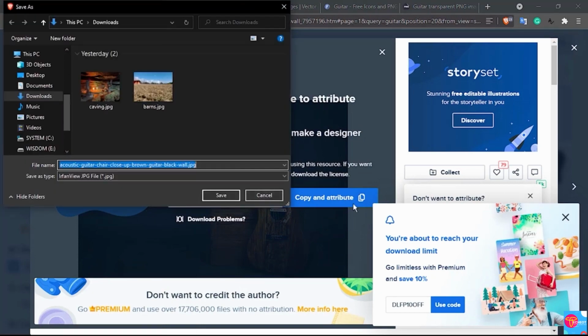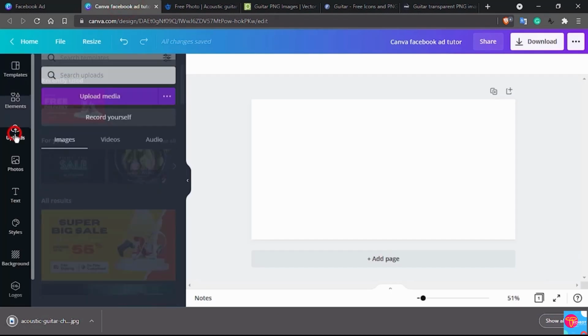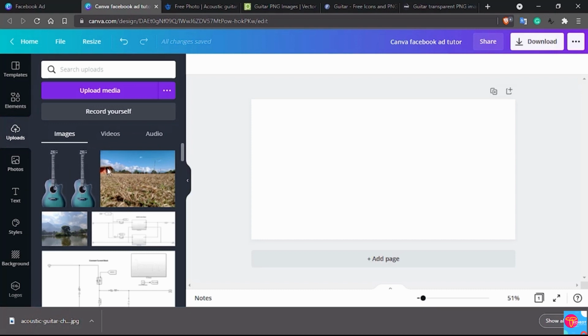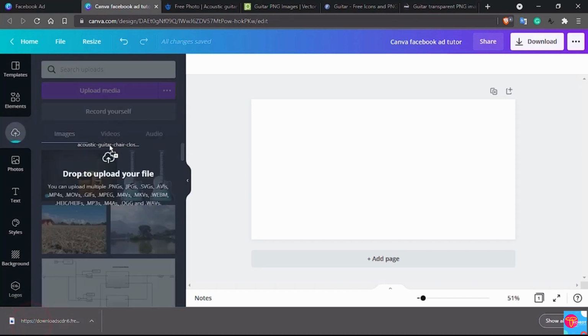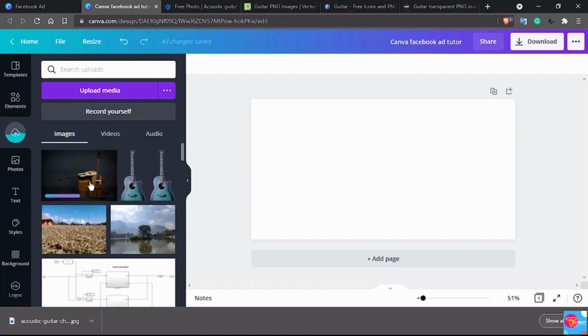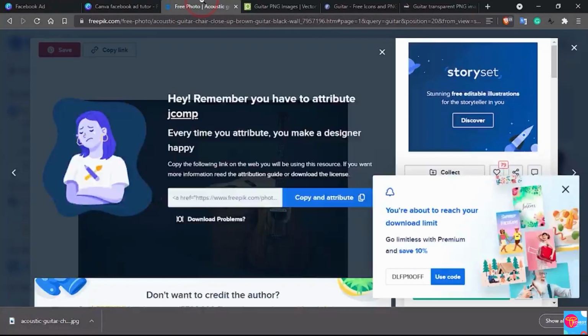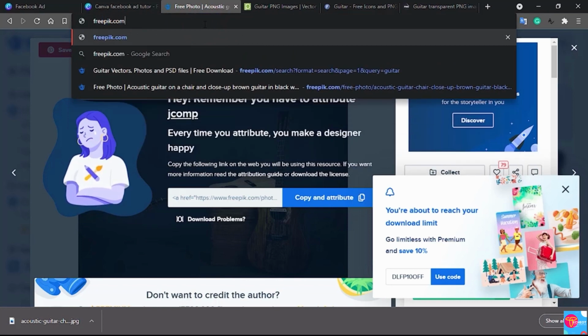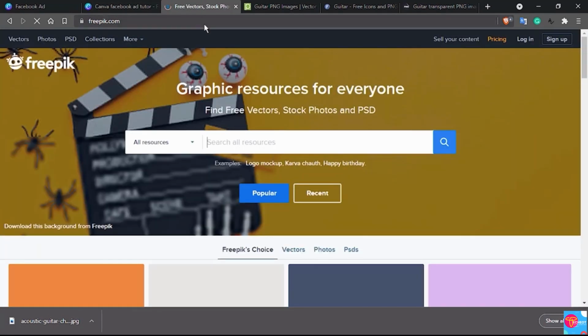So we'll have to wait. Okay, so that's done. Here in your uploads, you can simply drag this thing here, and it's uploading, I guess. So yeah, it's uploading. There are different sites where you can find images, and this one was definitely Freepik. You can go to freepik.com to search for some free templates.